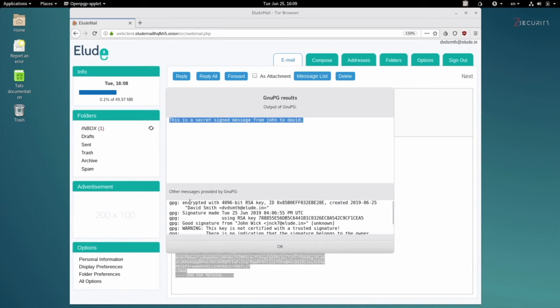But at the same time, you can see at the bottom here, it's telling us that this message has been signed with a good signature of John Wick. We can also see the key ID and the key fingerprint. So right now, we're sure that the person that encrypted this message, the sender, is actually John Wick, and it's not someone else pretending to be John Wick. Not only that, but we're also sure that the contents of this message were not modified as they were transmitted to us.